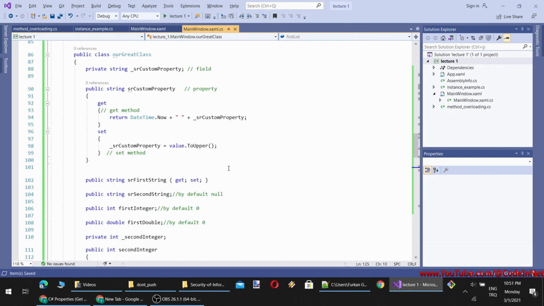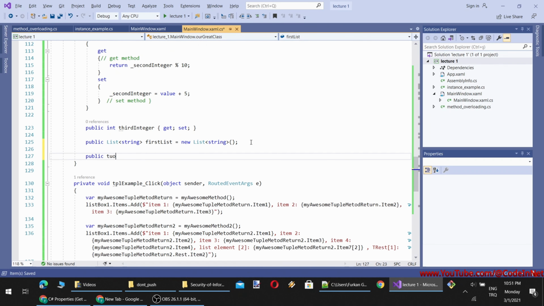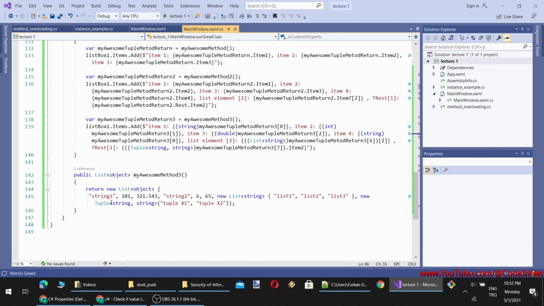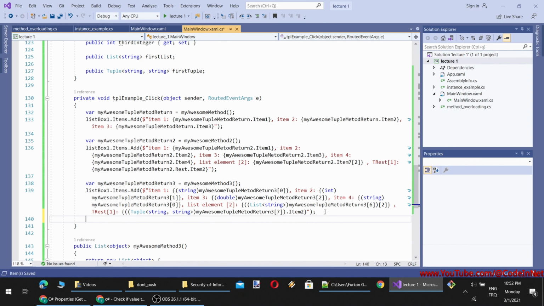And then finally we have a tuple. Public tuple, string, first tuple. Okay, I won't initialize it, so it will be like this. I won't initialize this as well. I will leave it as null by default. So let's compose an instance of our class like this.